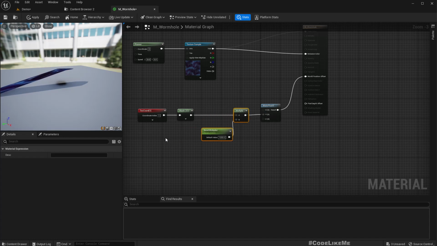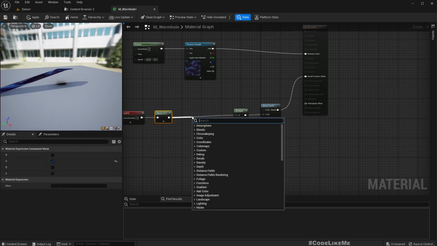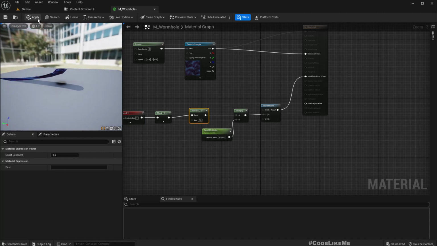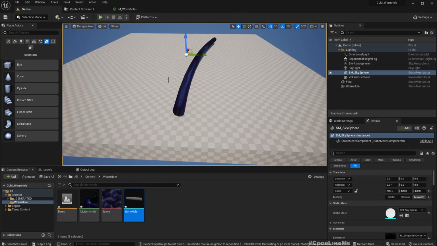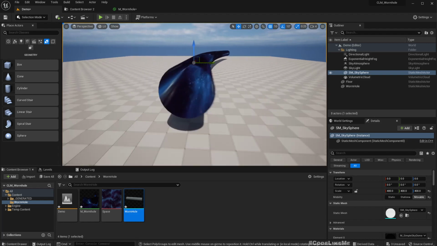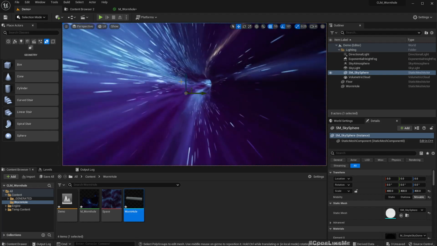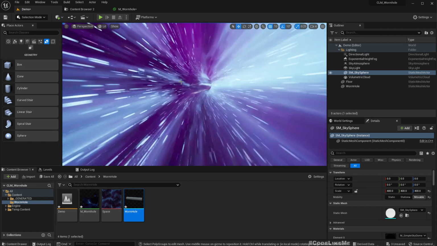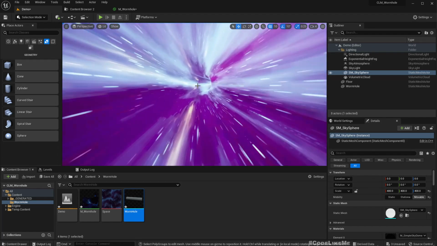To get a curve, what I can do is, instead of directly connecting this, I can add a power node. Now we do get a curved bending like this. So with time, what I want to do is just bend it in all the directions.